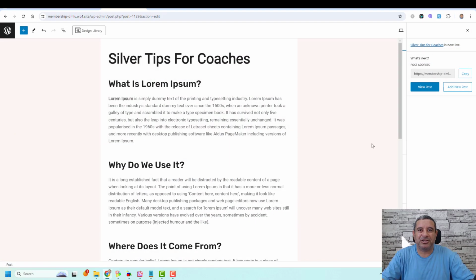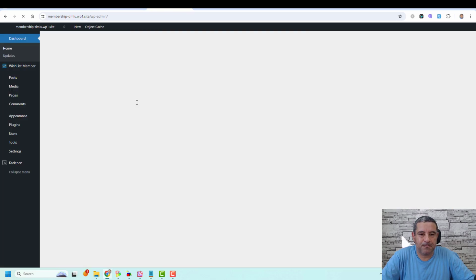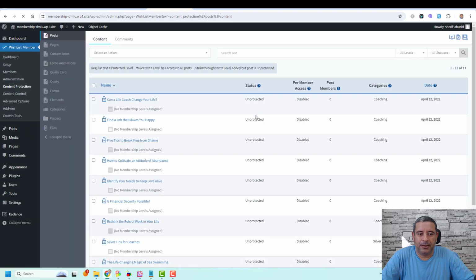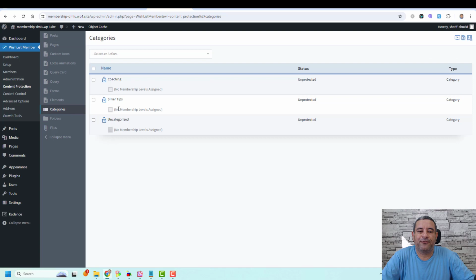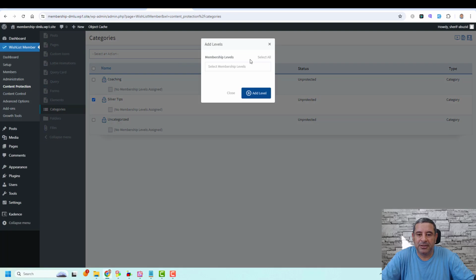What you can do actually, as a global setting, is go to your WishList Member settings, and under content protection, go to categories. For silver tips you can just choose it, click on actions, choose add to levels, choose silver membership level, and then click add to level.